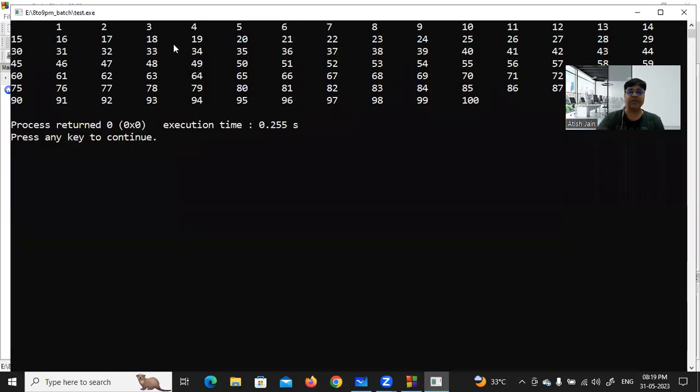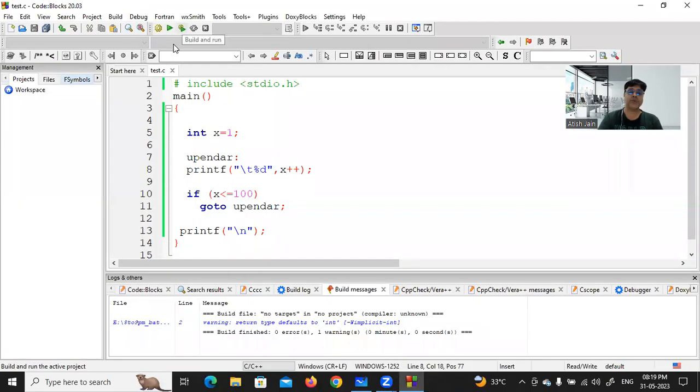Guys, can you see 1 to 100 natural numbers on the screen? But do we use any loop here? One sec. Do we use any loop? There is while, do while, for. So sometimes in interviews they'll ask you questions like this: write a program to print natural numbers till 100 without using any loop. Then you can use it like this.